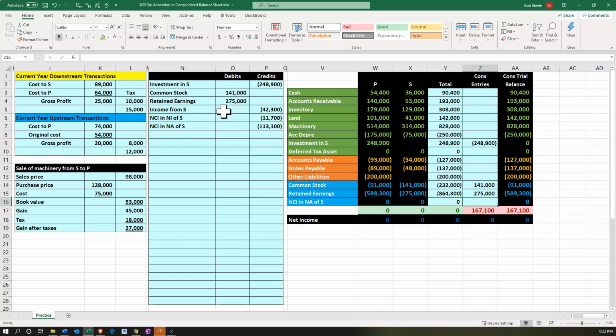That would be on the income statement, which would roll into retained earnings. So since we're just looking at the balance sheet now, I'm going to post that to the retained earnings. So anything to the income statement, I'm going to post here to the retained earnings. That's going to be the 42.3. Same with this non-controlling interest in the net income. That would be on the income statement. I'm going to post it to retained earnings here.